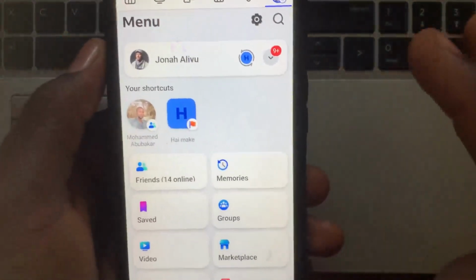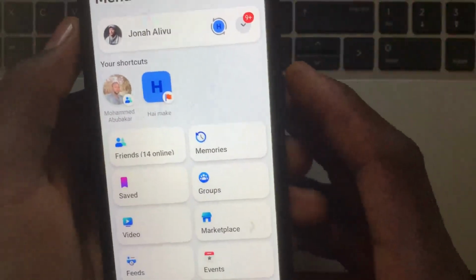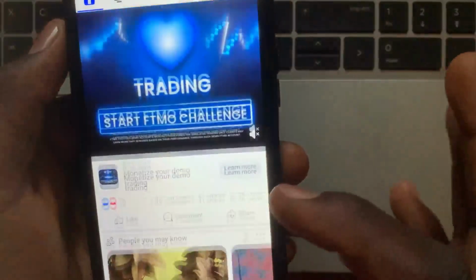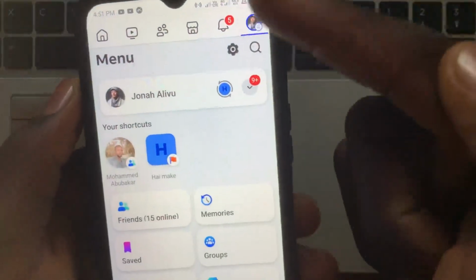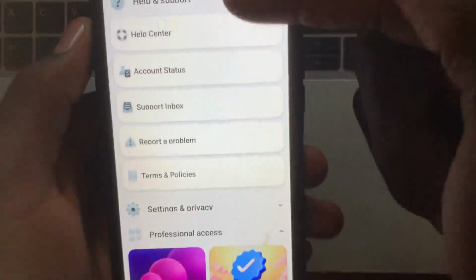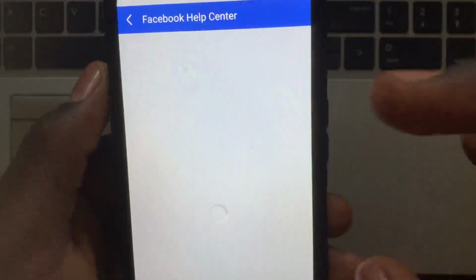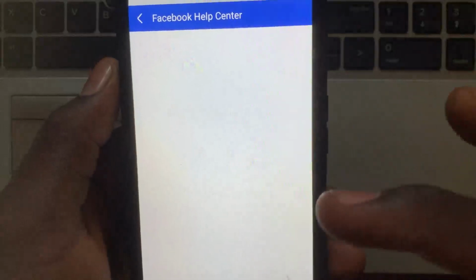But if you try this method and your problem is still not solved, here is the last method to fix this problem. After you open the Facebook app like this, tap on this menu. After you open this menu, scroll down and go to Help and Support. From Help and Support, tap on Help Center. From this Help Center, it will allow you to send a message to Facebook or to report a problem that you are facing on your Facebook account.